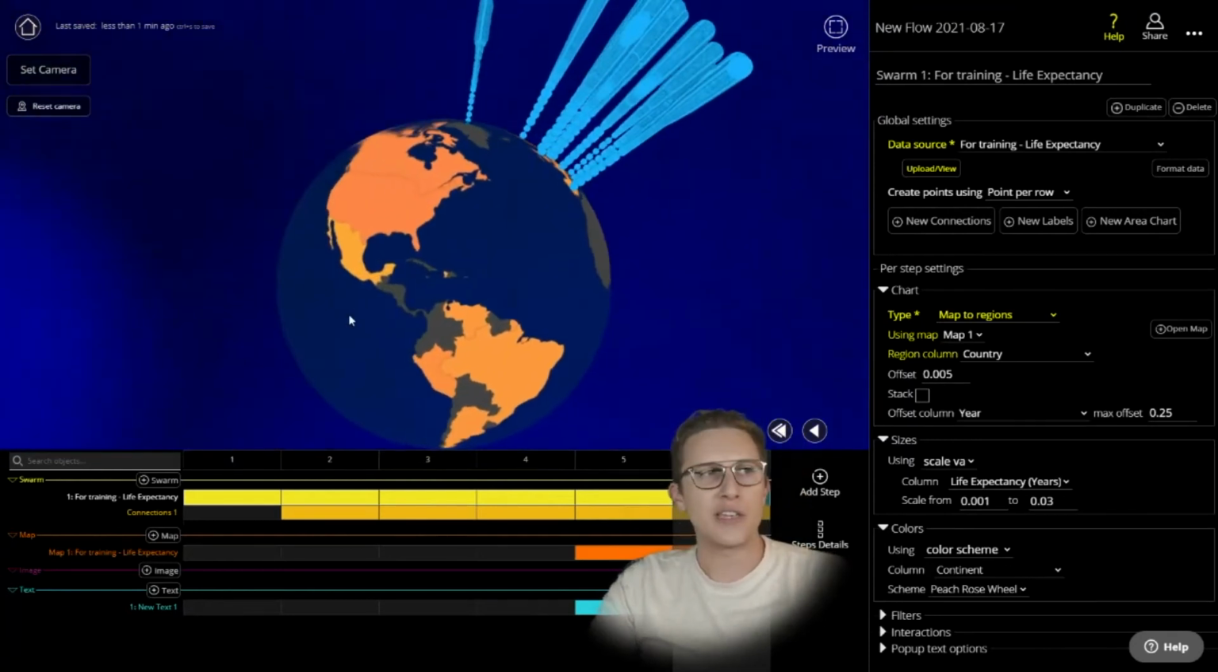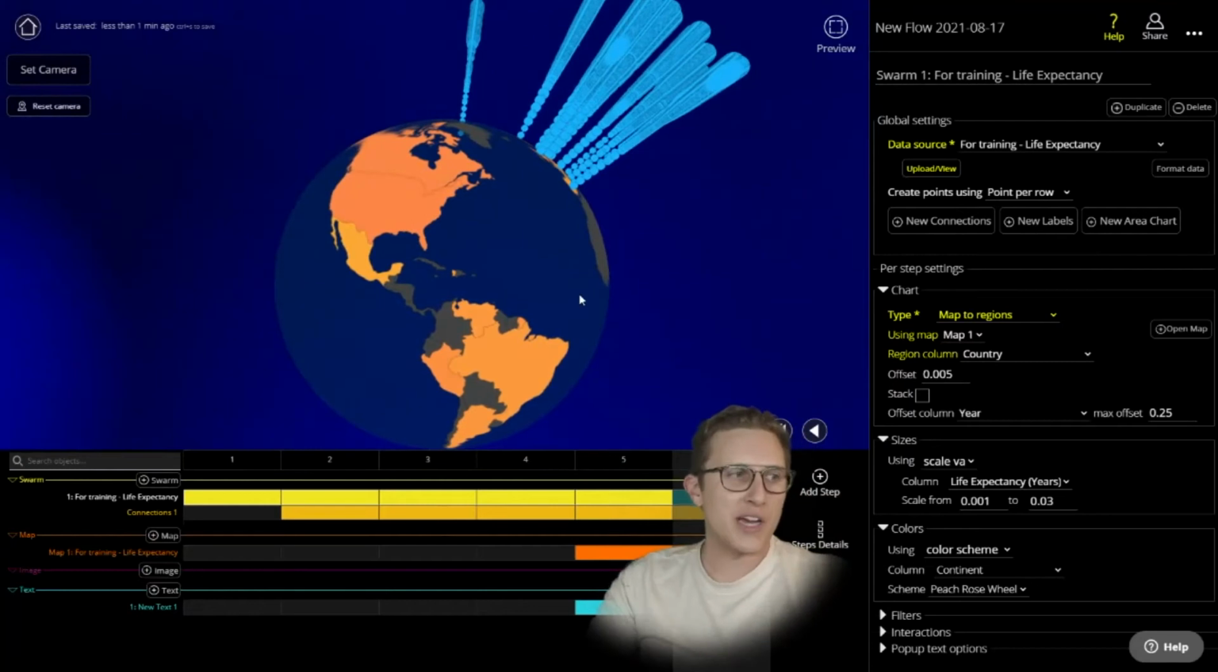And we're currently in production working on the ability to upload your own custom map. Right now there's a limited set of maps, but we can add custom maps as you see fit.